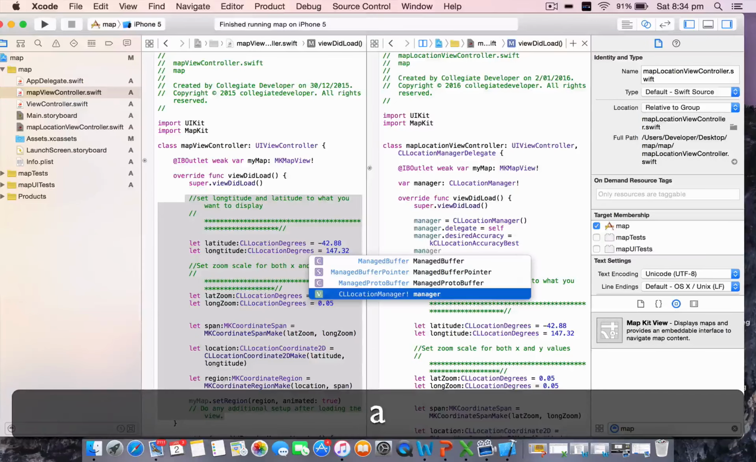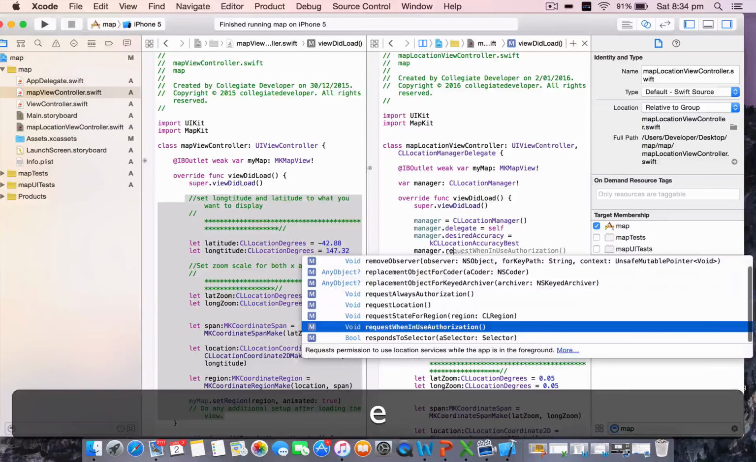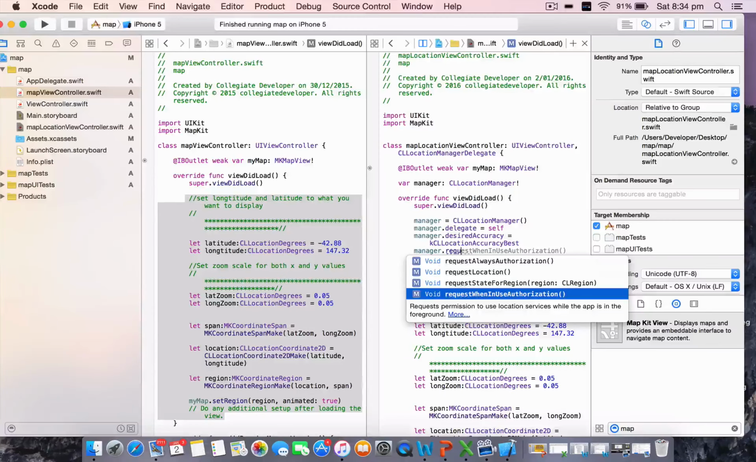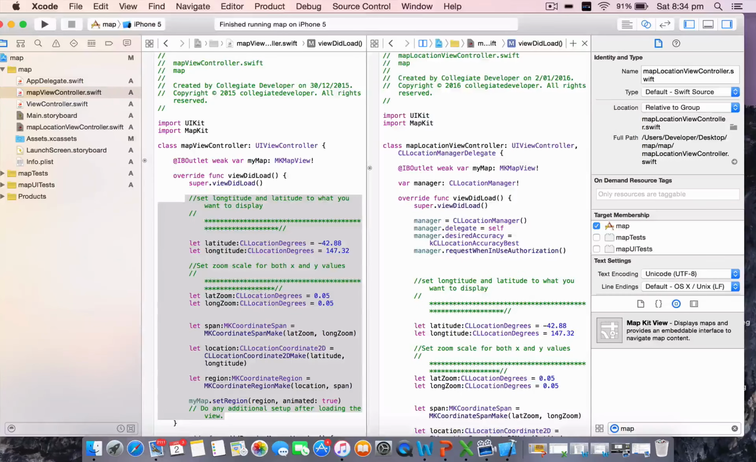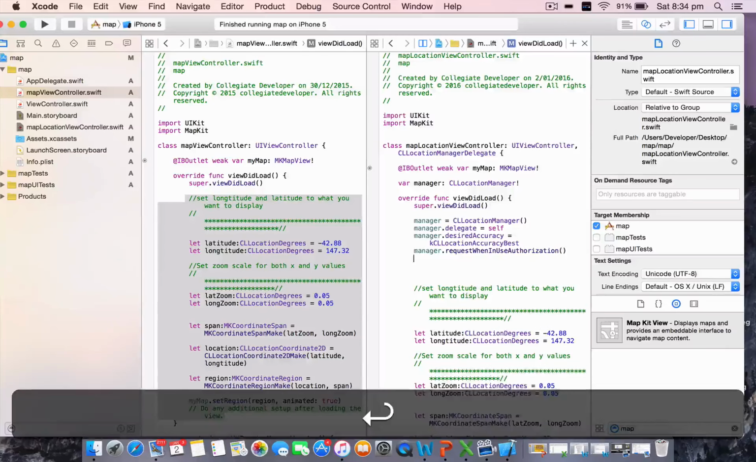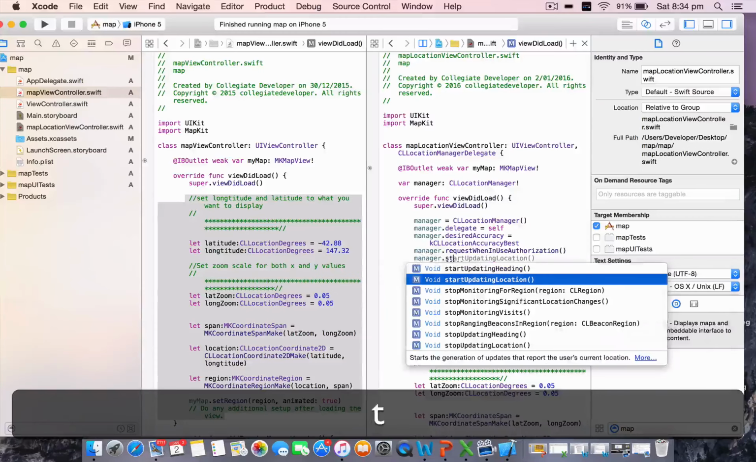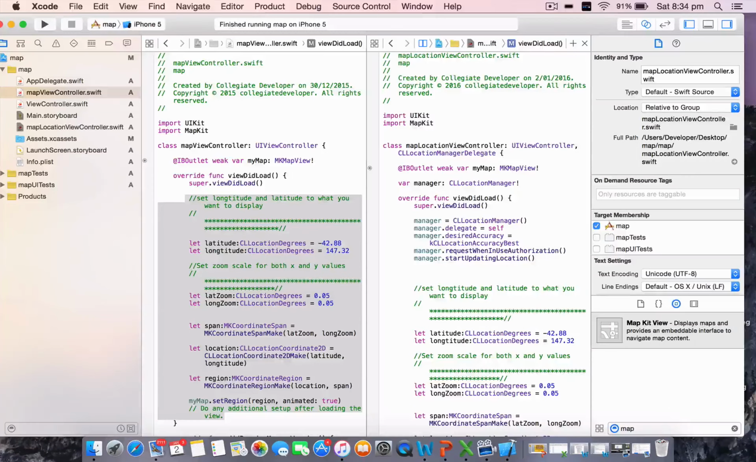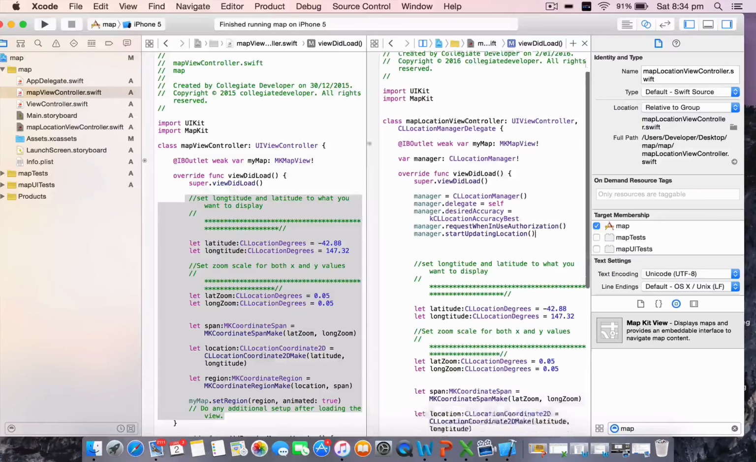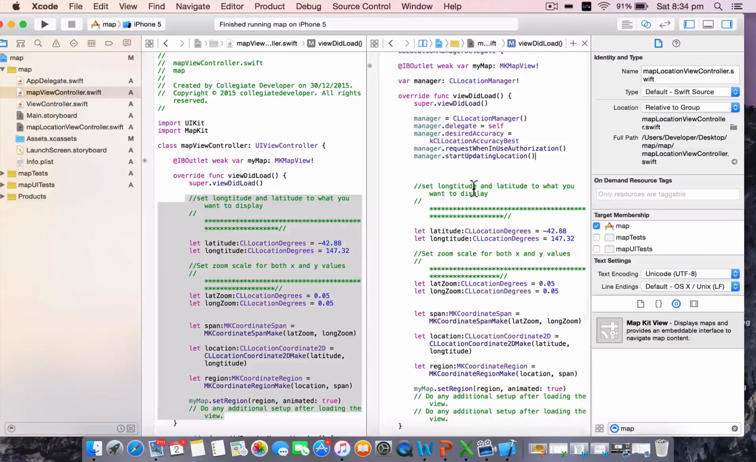Then we're going to set manager dot requestWhenInUseAuthorization. Now what that does is it will ask the user of the app, is it okay if I get your location? The way Apple's work is they won't allow you to get that location without permission from the user. So it's a very important thing, and we need to add another few lines in a bit later on to make sure that works. Then we're going to call manager dot startUpdatingLocation, and that just starts getting the GPS locations that we need. And that's really the first part of our code.